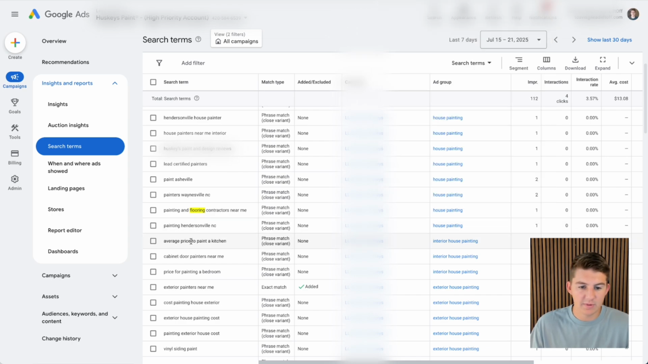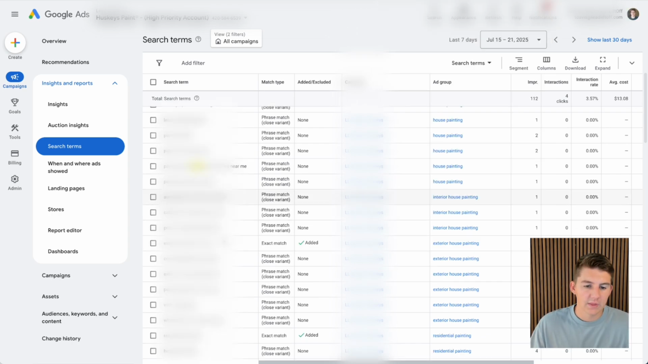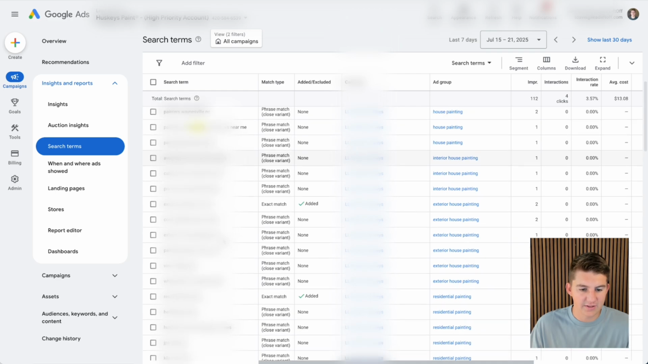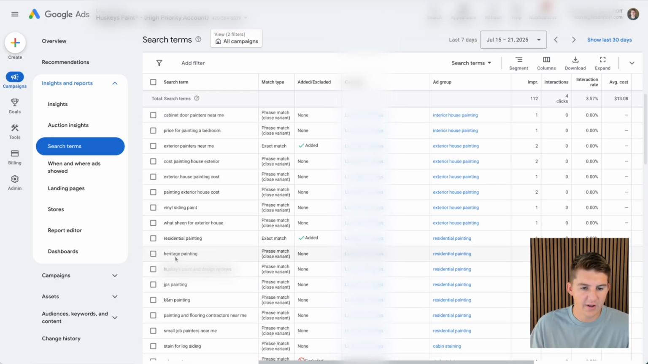Average price. This might be something you want to add as a negative. That's up to you. Let's keep looking through this list here, see if we can find something. Here we go. Here's some good examples. We have a competitor name right here, a competitor name right here, and a competitor name right here. Here's something else we might add. Small job. We might not want small jobs. Those are low quality leads. So we might even select small job as a negative keyword to add as well.